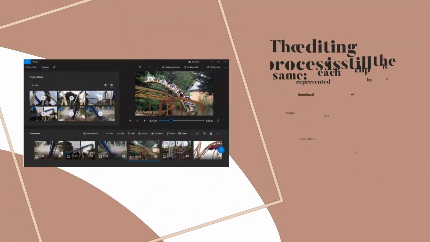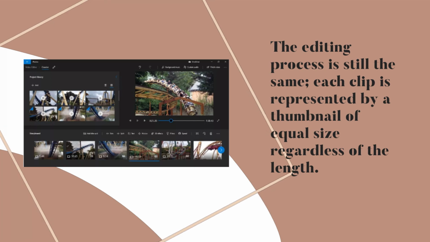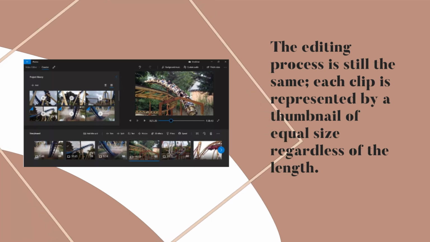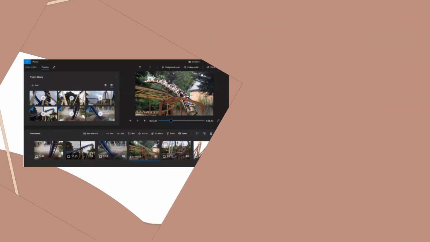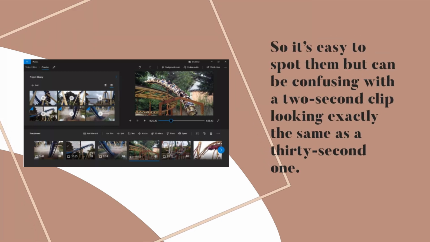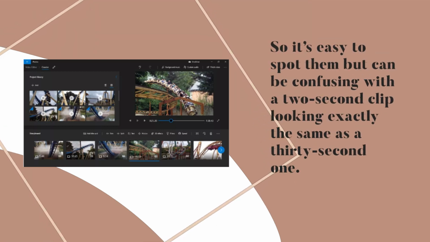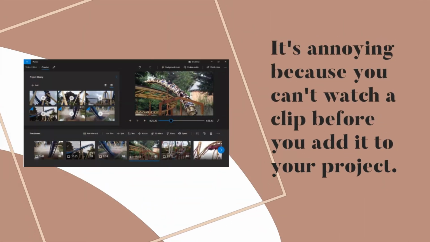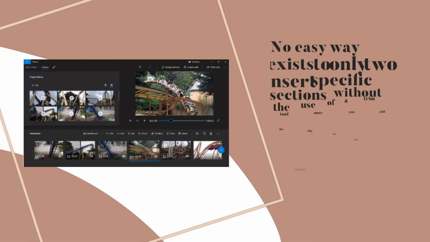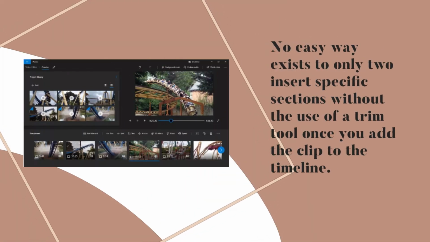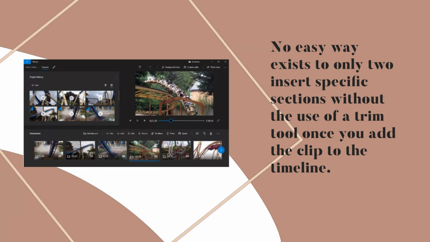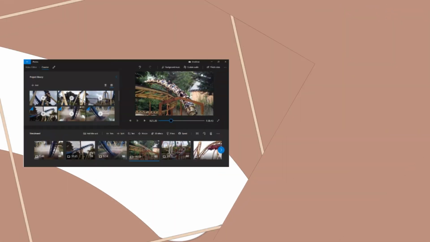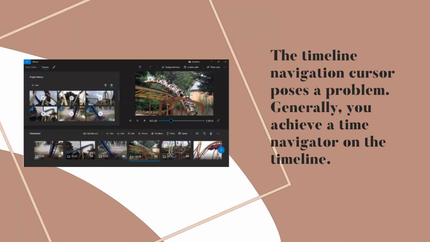The editing process is still the same. Each clip is represented by a thumbnail of equal size regardless of the length. So it's easy to spot them but can be confusing with a 2-second clip looking exactly the same as a 30-second one. It's annoying because you can't watch a clip before you add it to your project. No easy way exists to insert specific sections without the use of a trim tool once you add the clip to the timeline. The timeline navigation cursor poses a problem.